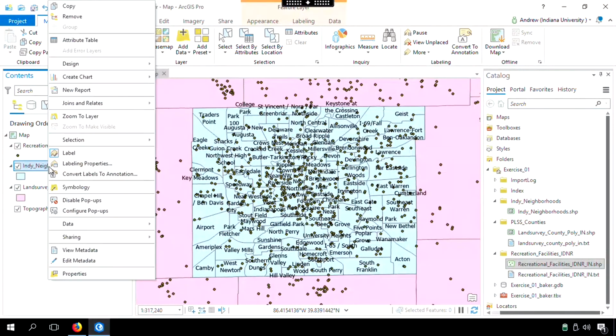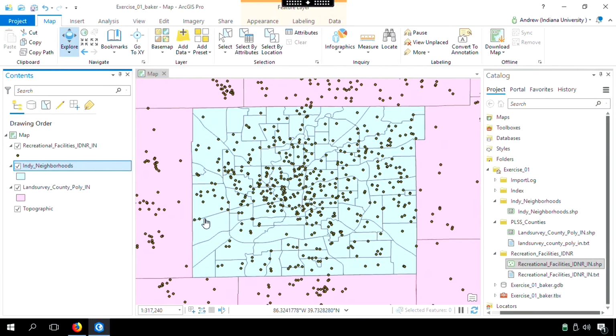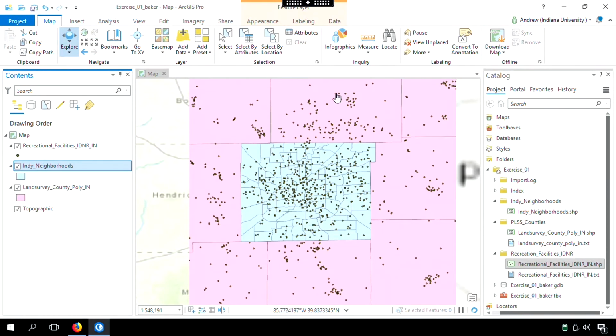All right, let's go ahead and I'm going to turn the labeling off. And so what we're doing here is in these individual polygons, we're essentially just trying to count the number of recreational facilities, the number of dots that are inside each of those neighborhoods. But one of the challenges, or one of the hurdles, is the fact that we've got a lot of this extra stuff that we don't need.